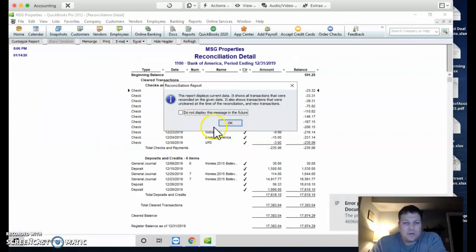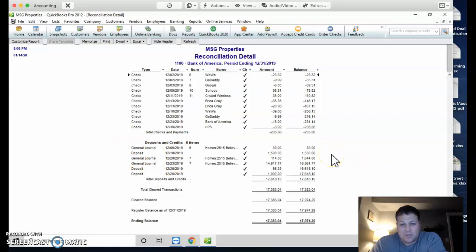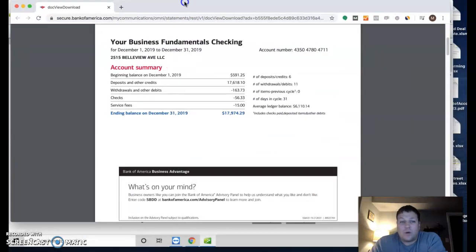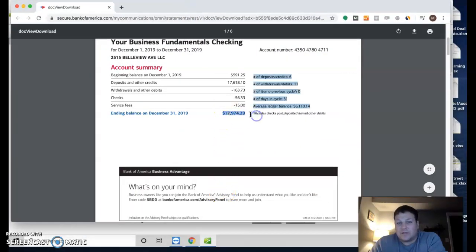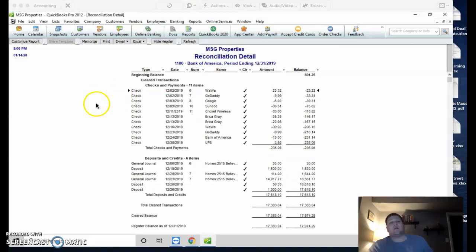That's fine. And then we can see all of our cleared transactions, which are checks at the top and then deposits at the bottom, and see exactly what happened. Yep, that's correct. I'm looking at the ending balance, which is $17,974.29, and that matches our bank account, $17,974.29, right here. So that's exactly what's supposed to happen. It's supposed to catch us in this process. And I'm going to show you real quick why allocating costs correctly is important.